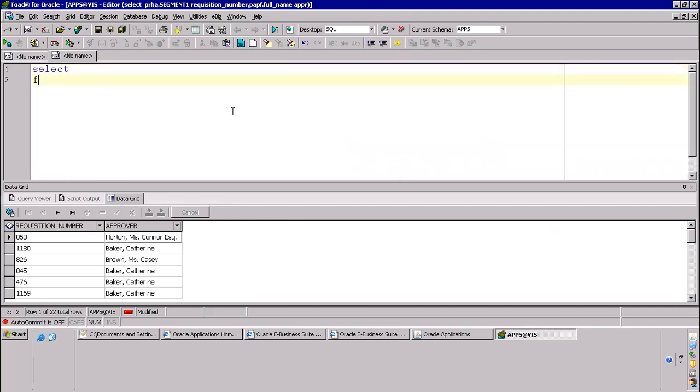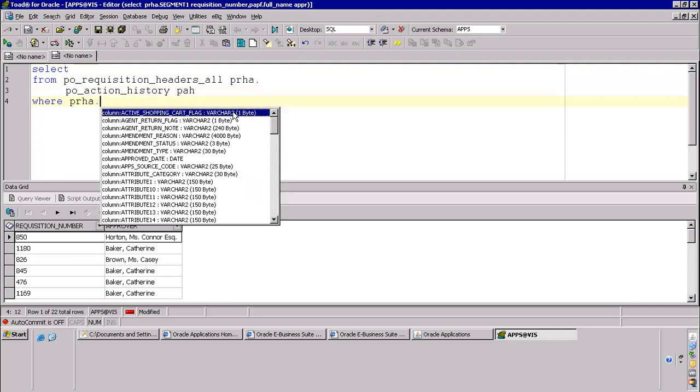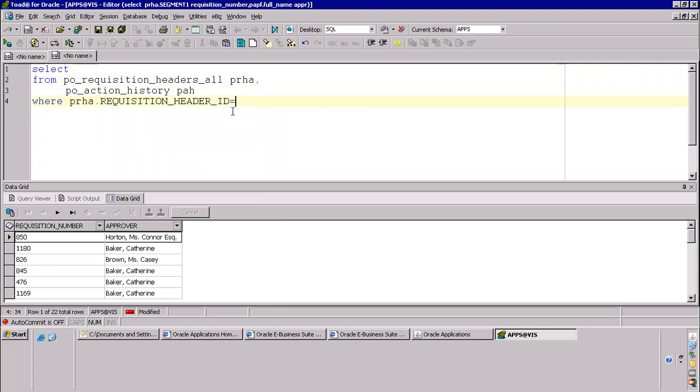Select. You need to first add the table name in the from clause. This is the way you have to prepare it. First table is PO. This is the order you have to follow. Perfect. And the next table is PO action history. The moment you add a table, you should not forget the where condition. PRHA dot primary key of this particular table, that's header ID, object ID.